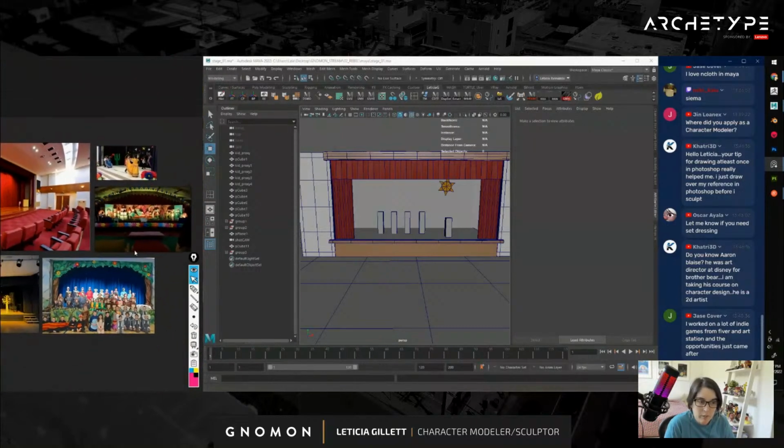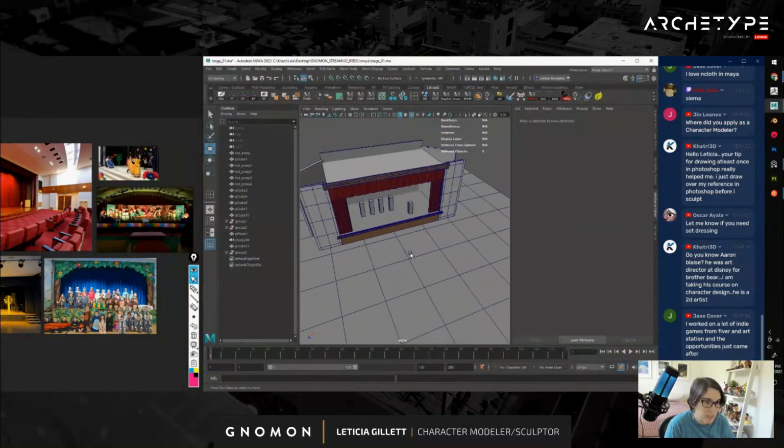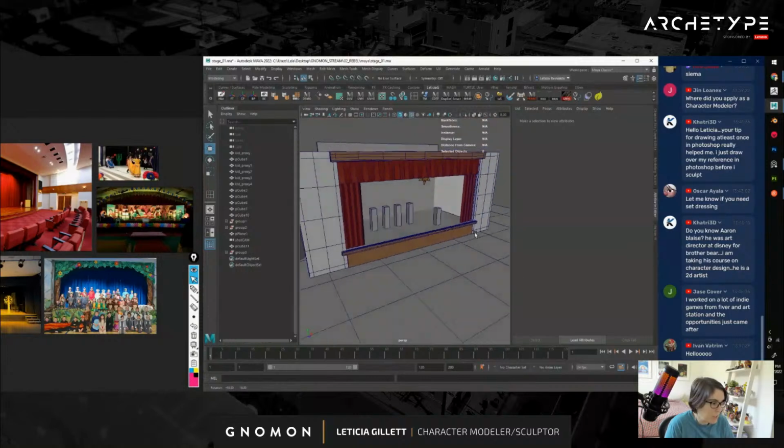Yeah, I think birds and flowers might be nice. So let's try some birds. We can bring a model in here just to get a feeling.